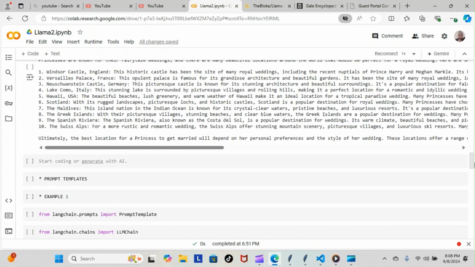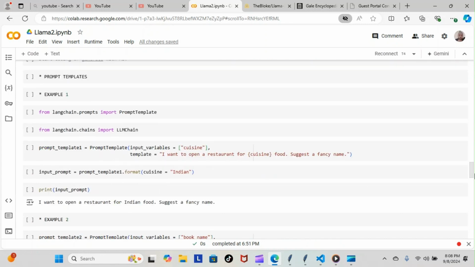We do have our new prompt templates that we wanted to check. You can see we started by creating our prompt templates. This is template number one. The input variable is going to be cuisine. The template is: I want to open a restaurant for cuisine food. Suggest a fancy name. We entered Indian, and then we got the input prompt. We ran the prompt, and it came back as: I want to open a restaurant for Indian food. Suggest a fancy name.